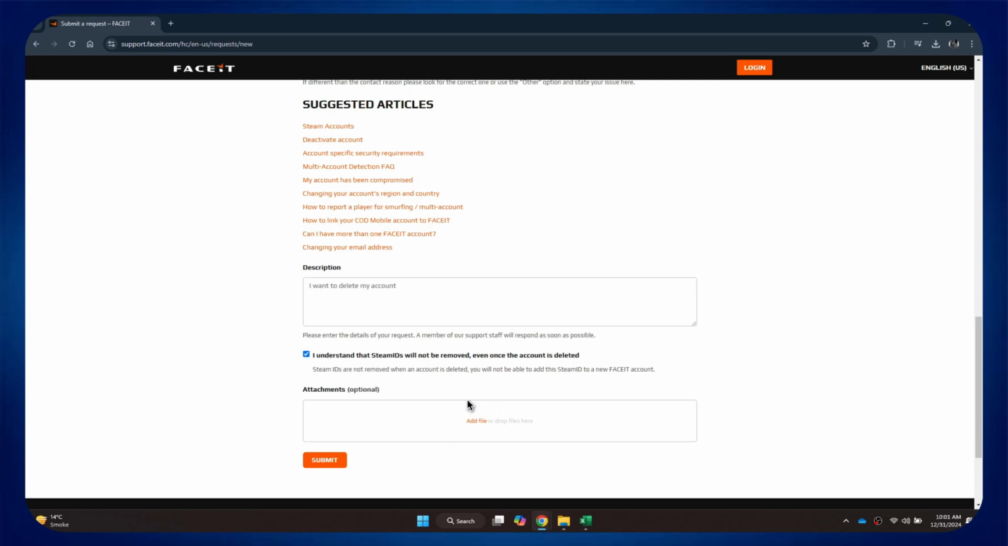Usually, you will have to wait for 30 days before your account is permanently deleted. So if you want to change your mind, you'll need to make sure to log into your account within 30 days. So that's basically how you can delete Faceit account.